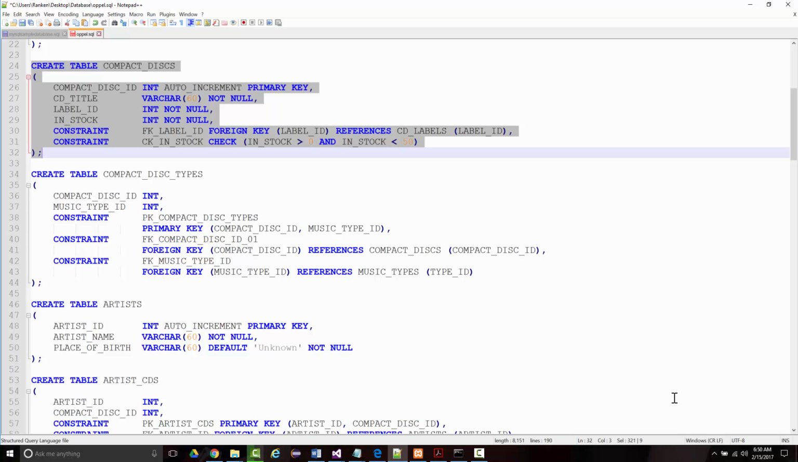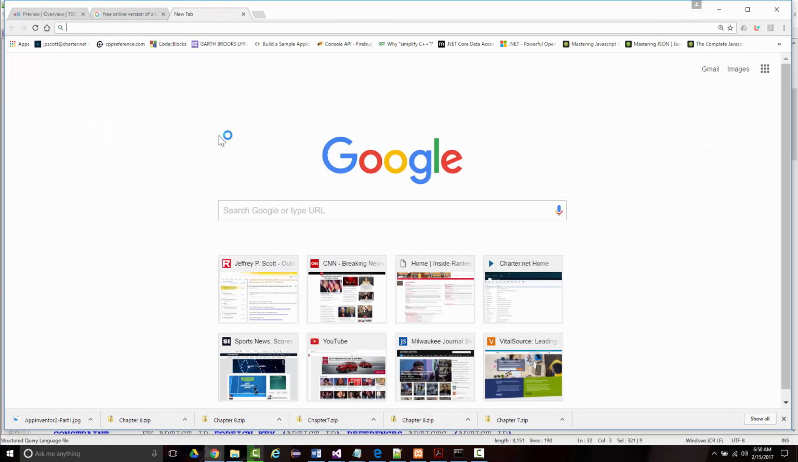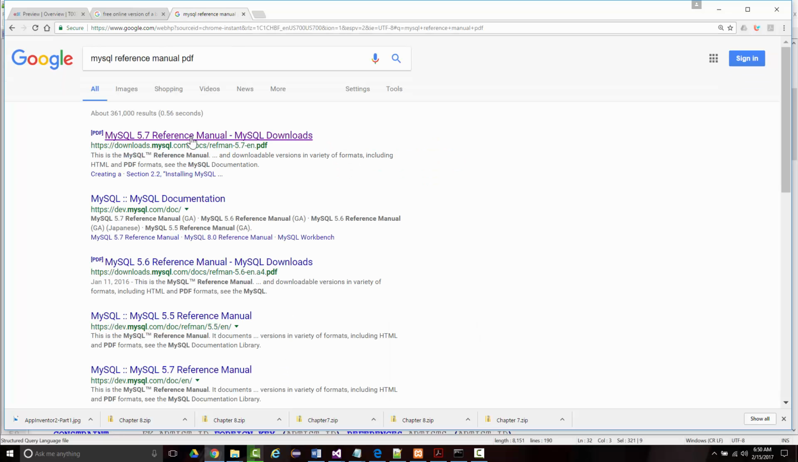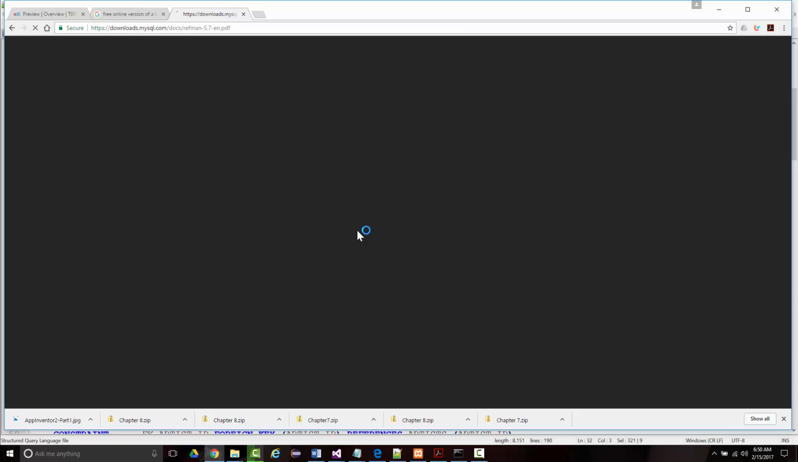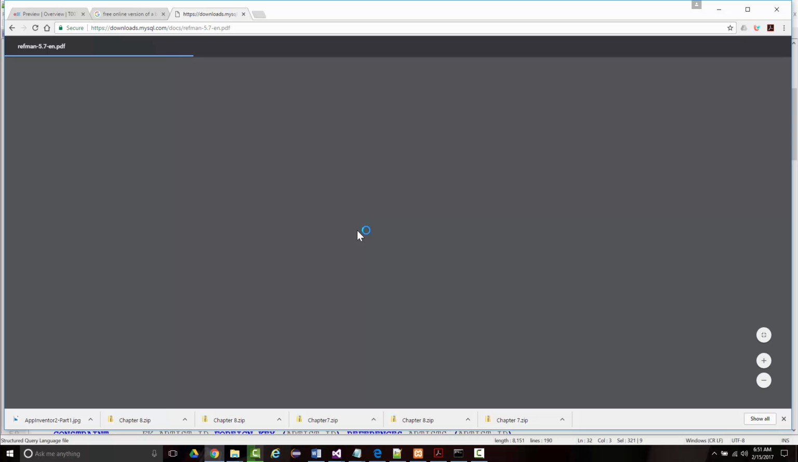Now, I may have mentioned this to you before, and I don't want to get sidetracked, but I do want to mention one thing. If I type in MySQL reference manual PDF, for example, and I grab this one right here, I know we looked at this in an earlier chapter, but I believe this was the document with 5,280 pages in it, and it's a PDF. Of course, don't come in by me to print this out.